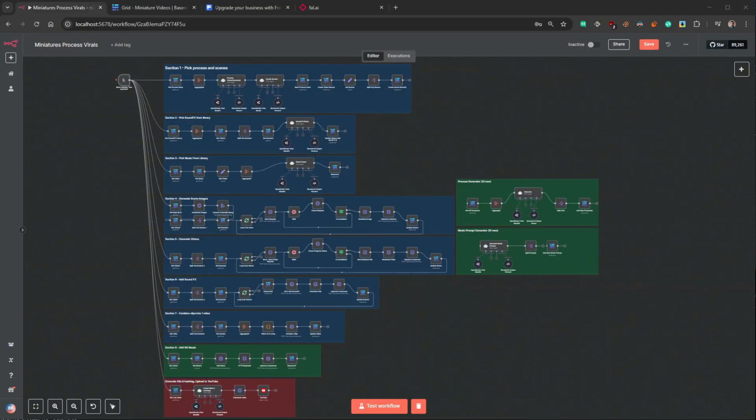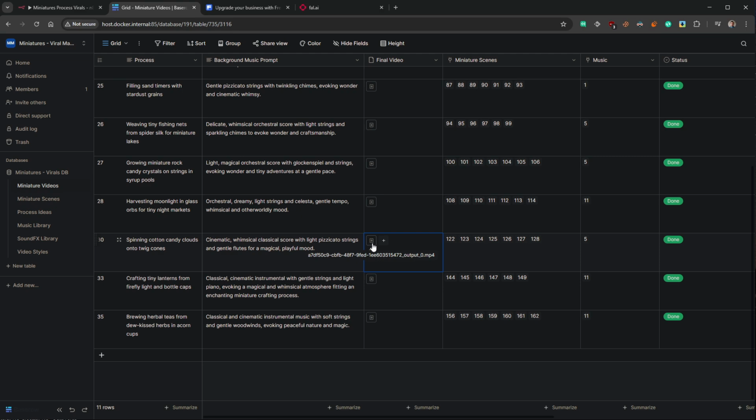This is very cool. This process is going to generate little miniature style process videos. So the process will be something, I don't know, mowing the lawn or whatever, right? And then it'll break that up into little sub processes, and that's what the whole video is about. So let's check out one of these videos that I've generated.